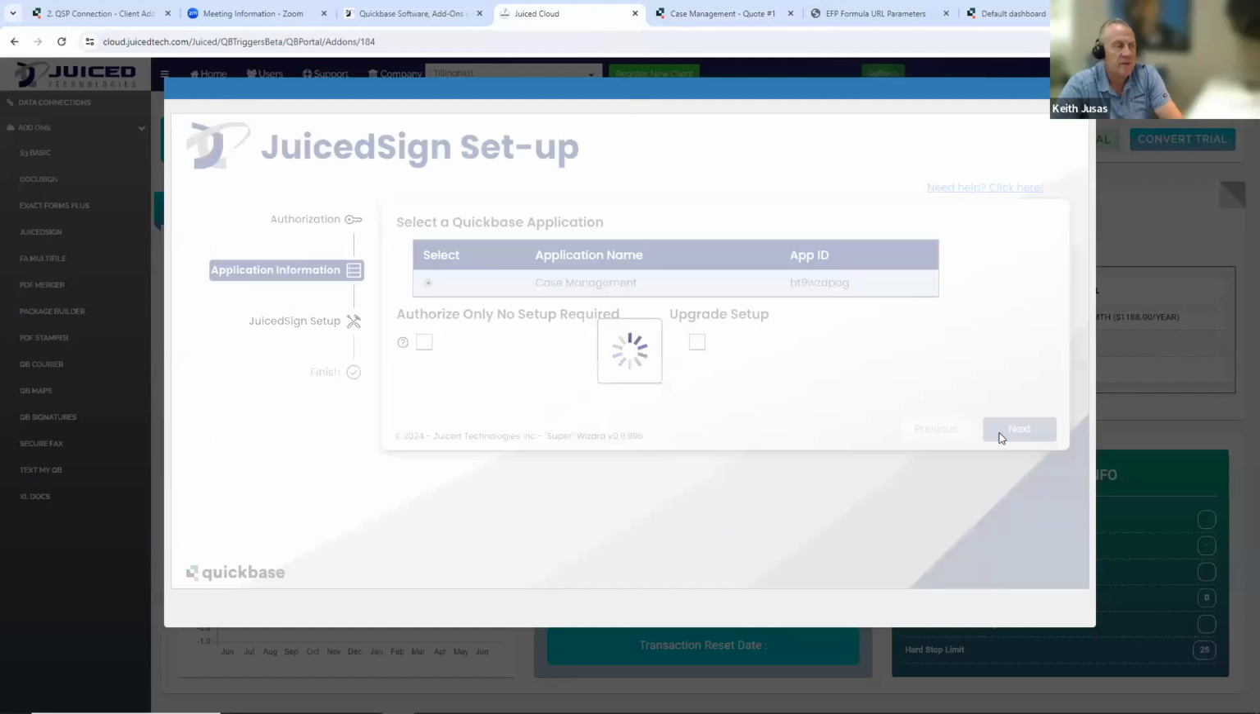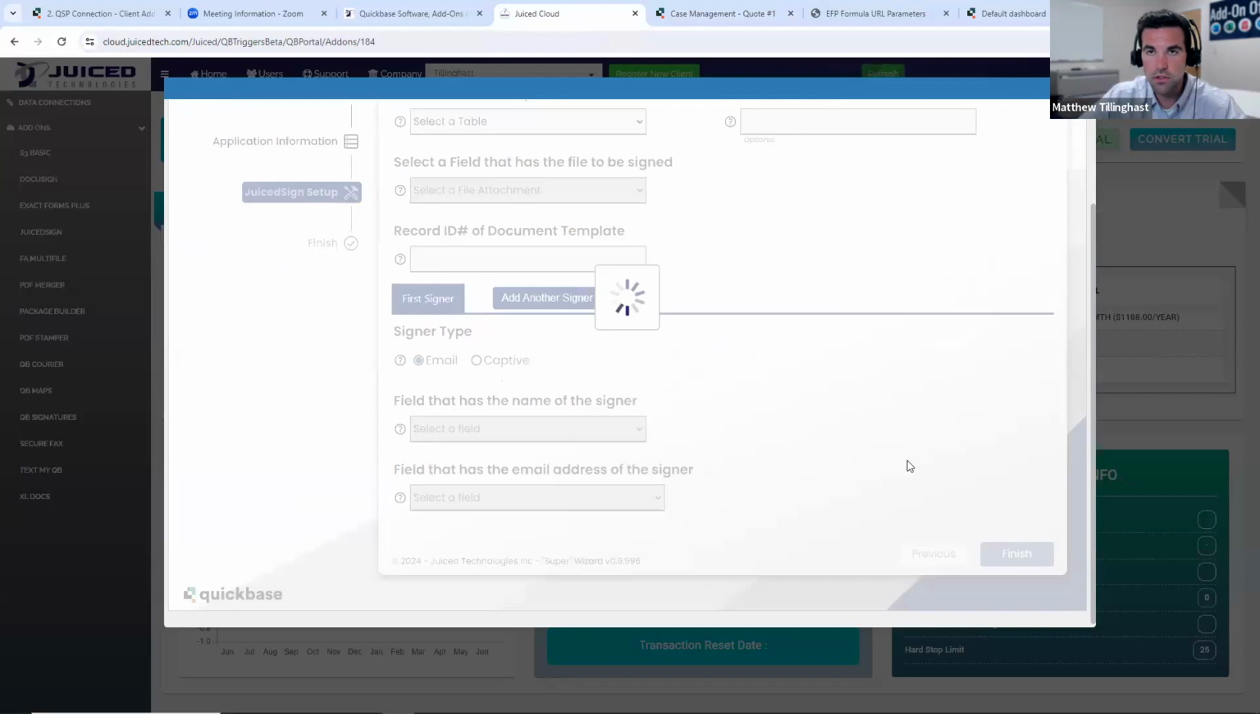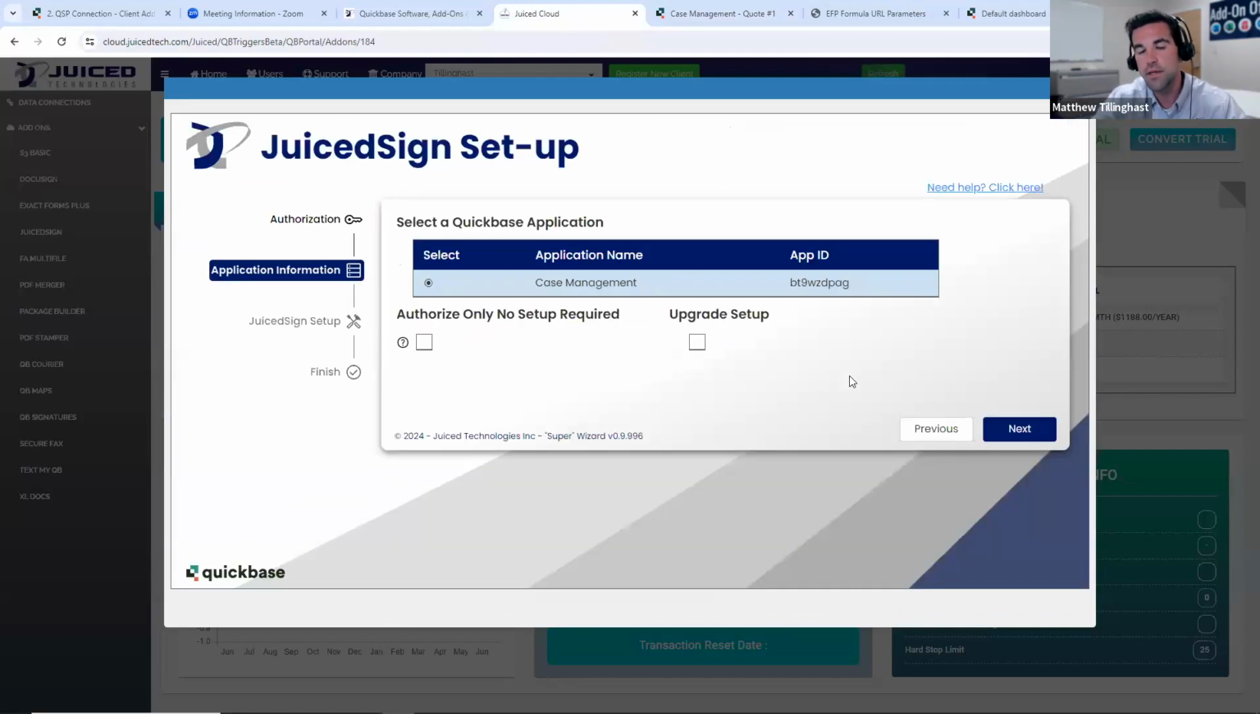Hey Matt, what's a reason why someone would use authorize only, no setup? That's a great question. If you were to copy your application, so let's say you had a case manager 1.0 application, and for the new calendar term 2025 you wanted to copy it, so now you have case manager 2.0. You already have all of our add-ons set up in them, but they're not authorized. When you do that, you don't want to generate new fields. You don't want to do a full setup.